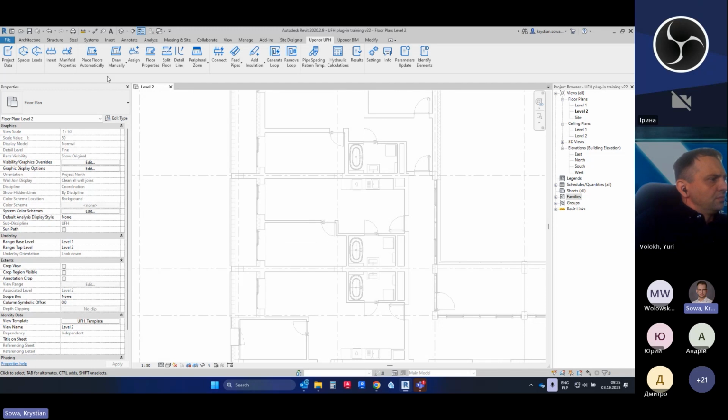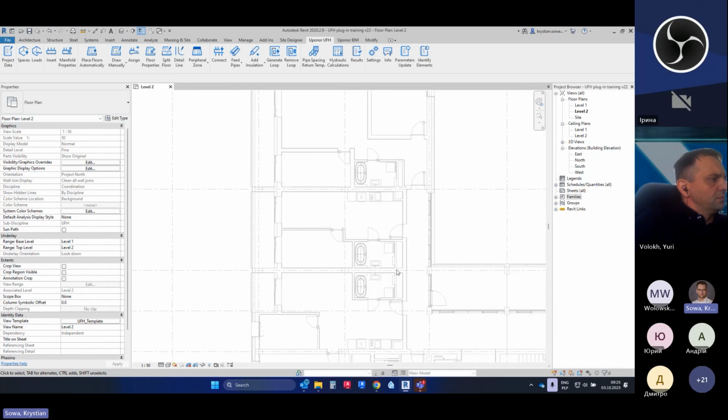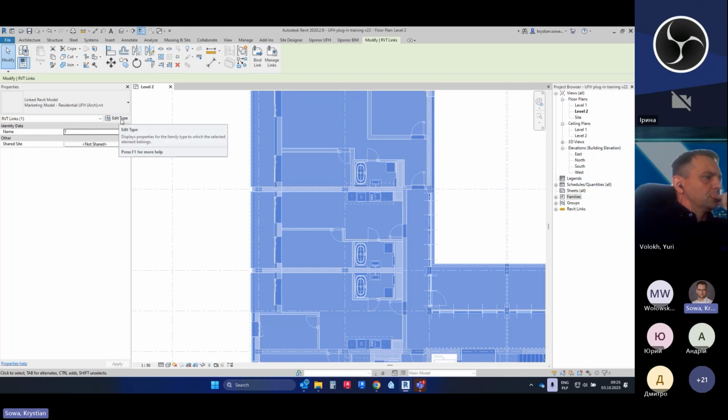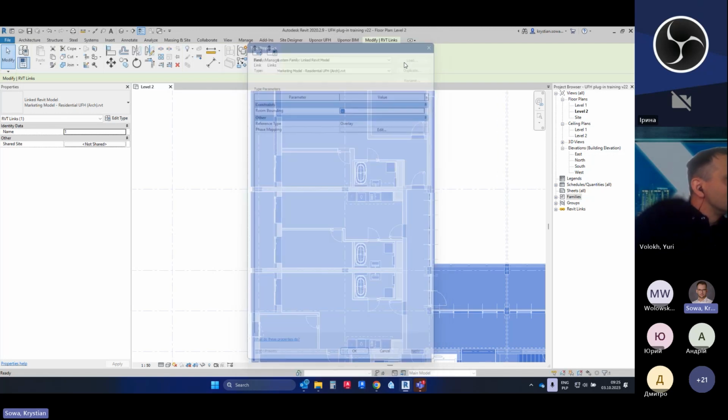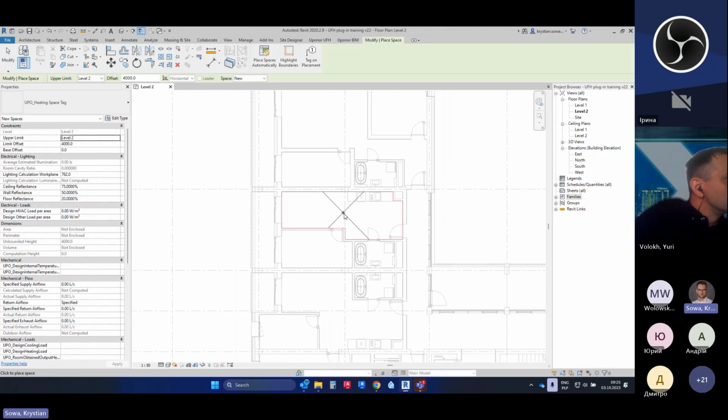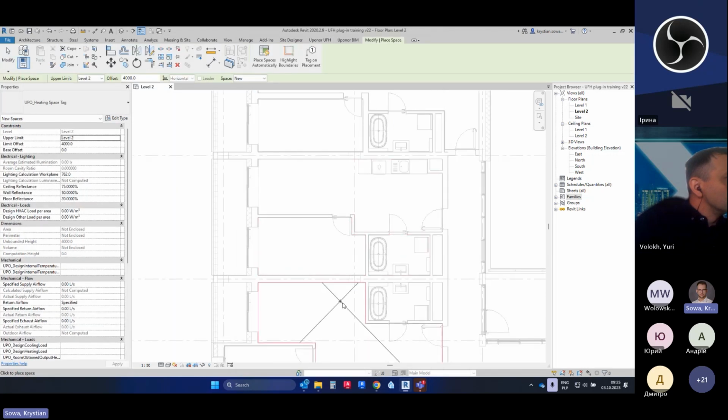And to use the plugin correctly, we need spaces. Depending on what your underlay will be, so depending on the type of file that you have as an architecture, there will be different ways of inserting the spaces. So if you have the Revit file as your architecture link, please make sure that if you select it, and here in the edit type, you have this room bounding box checked. If room bounding is checked, then when you try to insert the spaces, Revit will recognize the boundaries of the rooms correctly, right?